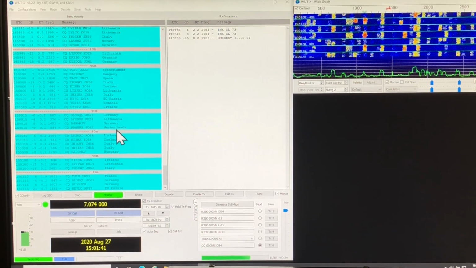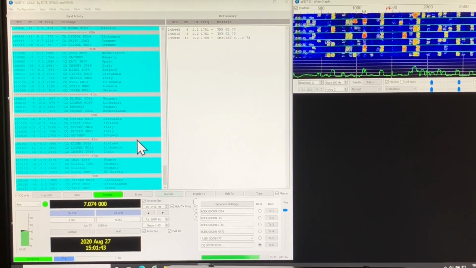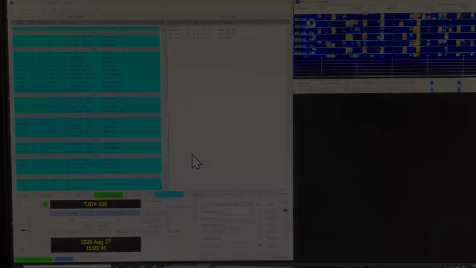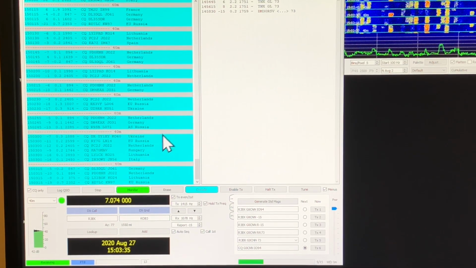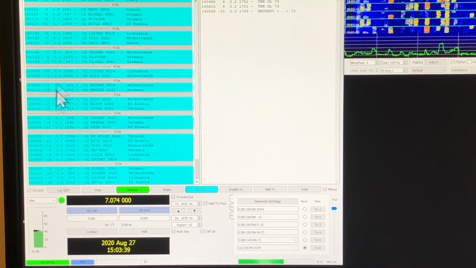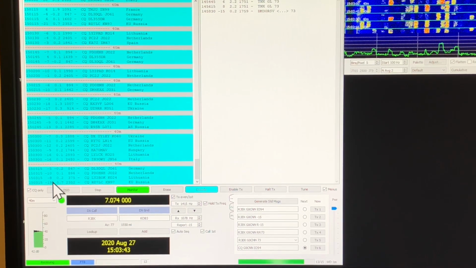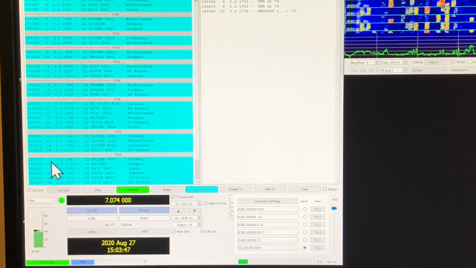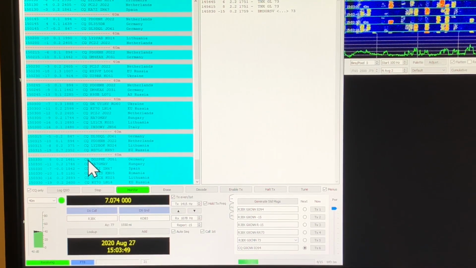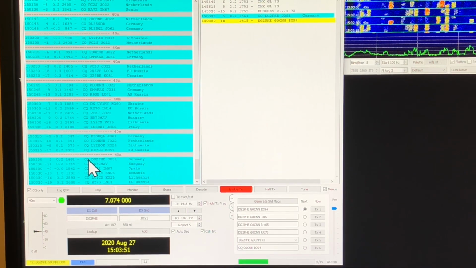I'll try and reply to one of these stations and see what happens. So I've just focused a bit more on this part of the screen where the action is going to take place. In terms of stations calling CQ, this column represents their signal strength, and the greater the negative number, the weaker they are. So there, +5, that's a big signal. So if I double click on him, it's put the rig into transmit.